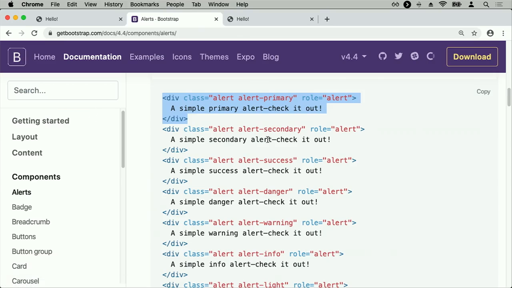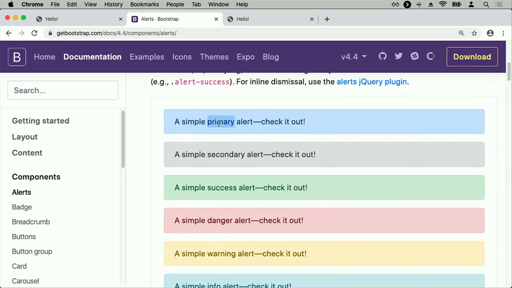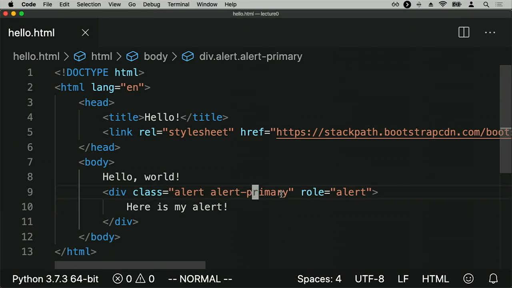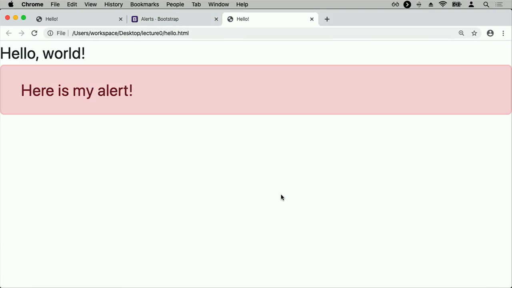And again, I can change that styling just by changing these classes. So a primary alert shows up as blue, a success alert shows up as green, a danger alert is red. So if I want to give a danger alert, because the user is doing something wrong on the web page, for example, I can change alert primary here inside my HTML to something like alert danger instead. And now when I refresh this page, I see the alert shows up as red instead of blue.